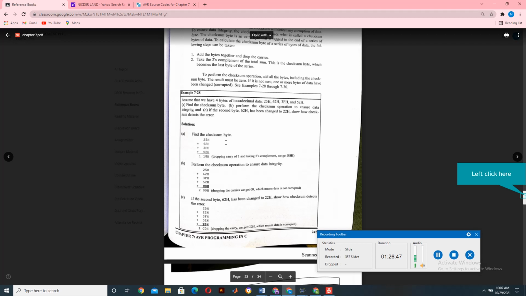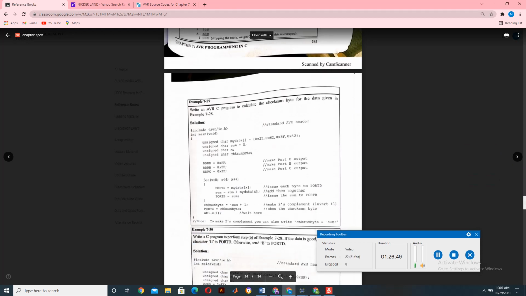Then after that, the second byte 62 is changed to 22, we would change 62 to 22 and we would check it again, and its answer would be 1 C0 hex. C0 hex means there is a carry and the rest. Dropping the carry, we get the C0 hex value. That means that the data is corrupted.